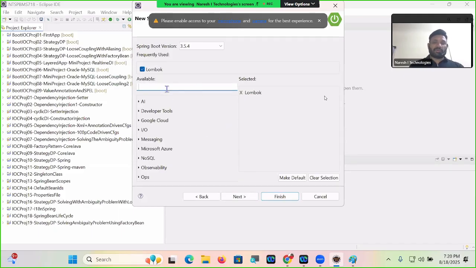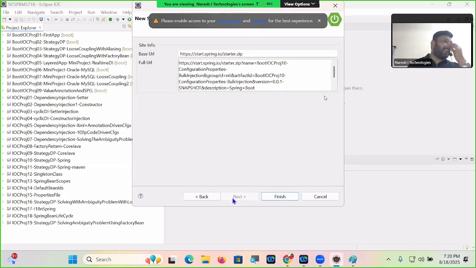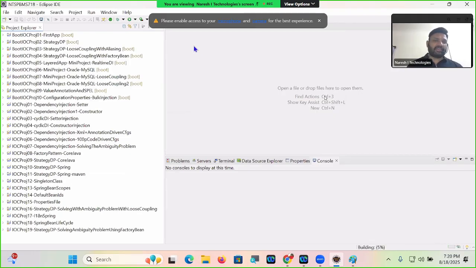It's recommended to add the configuration processor. Something is there, no? Configuration processor, to simply get the metadata nicely, guys, that is given.